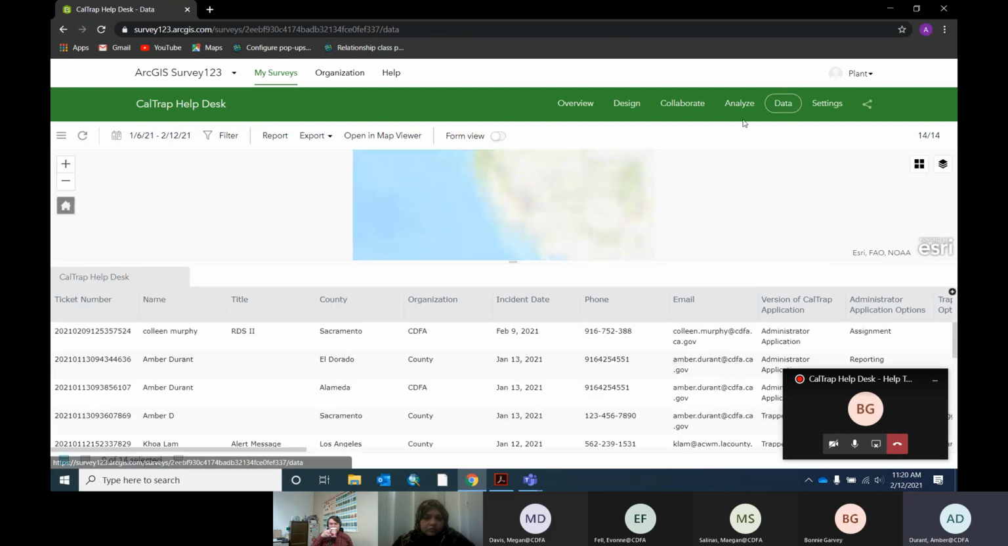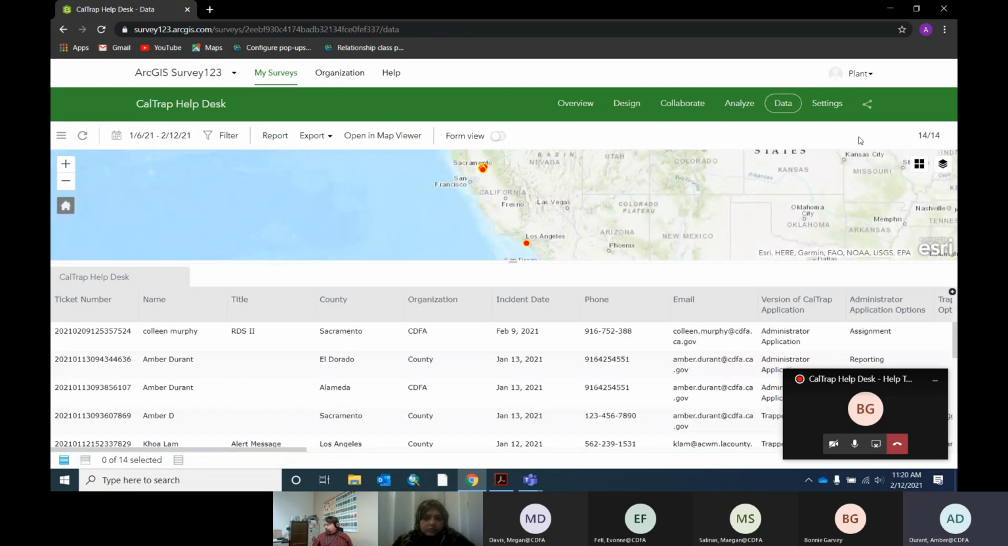So now I want to get to the Data tab, and that's the tab that our link on the PDF takes us to. Do we have any questions before I start getting into this?